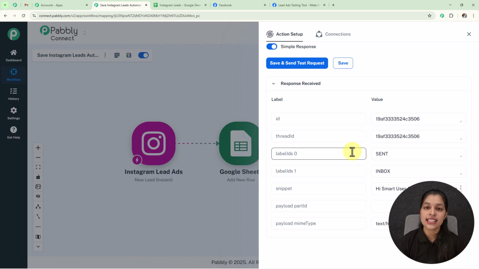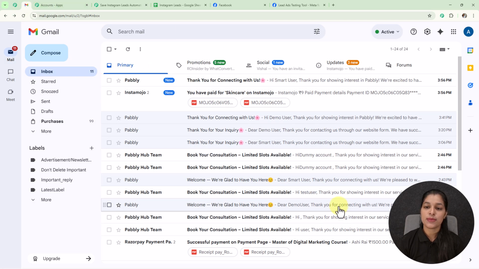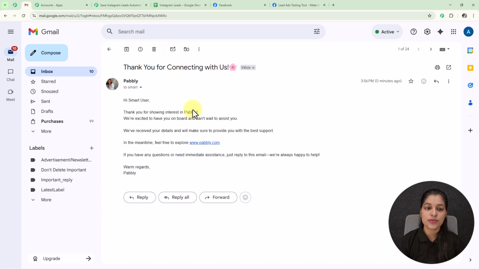So for testing this, let's move on towards my Gmail account with me. So here you can see in my Gmail account, I'm successfully receiving this email having the subject, "Thank you for connecting with us," and here I'm getting the same name which I have recently entered, that is Smart User. So this shows that my automation which I have recently built is successfully working.